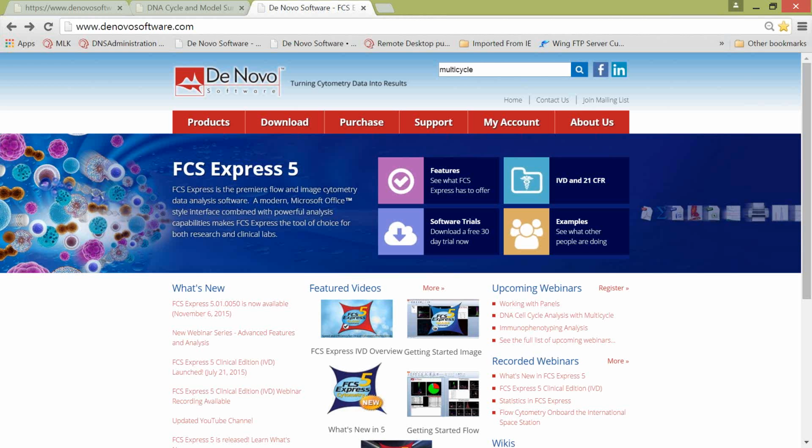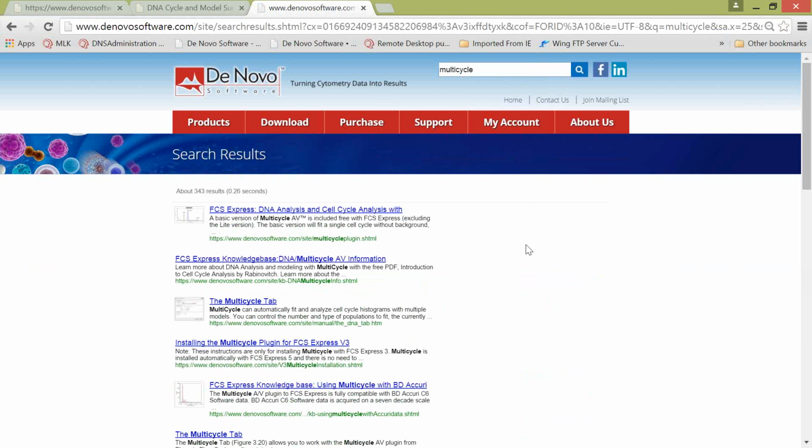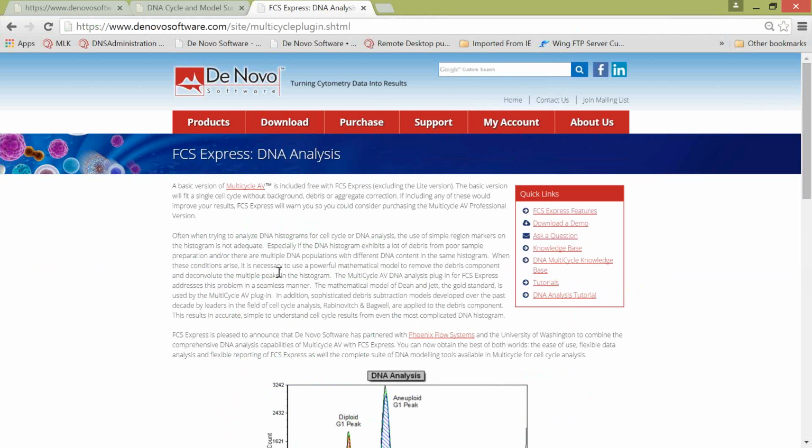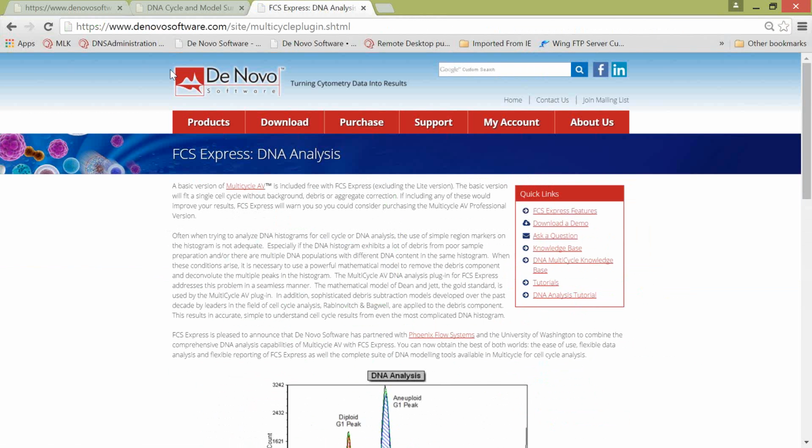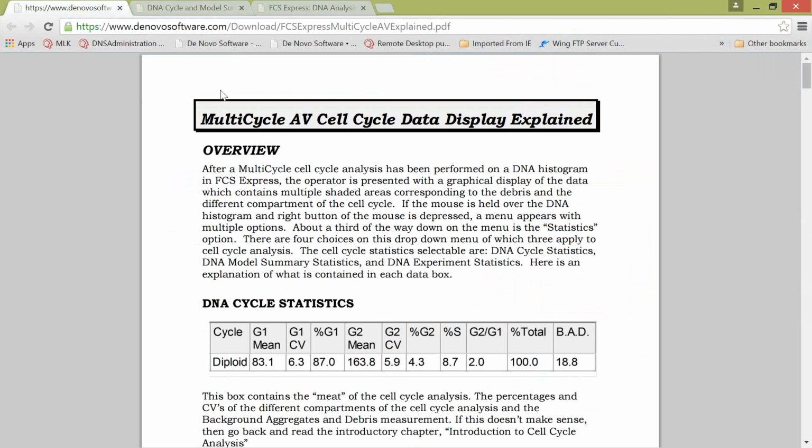I do want to show you on our website. If you come to our website and you just type in multi-cycle in our search tab here, you're going to be directed to many of the resources that we have for working with multi-cycle and FCS Express. I really like this first page that we have here about working with the multi-cycle plugin. It tells you a lot more about multi-cycle itself, how the fitting engine works, and there are also links to our multi-cycle cell cycle data display explained.